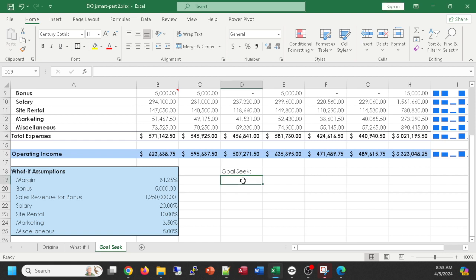So here's our goal seek. What site rental percent will help us achieve a revenue, operating income of 3,500,000? That is the question.